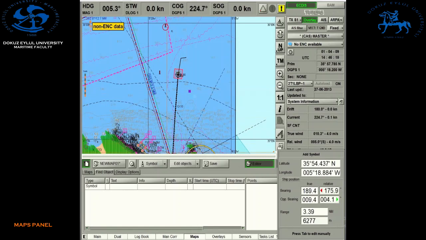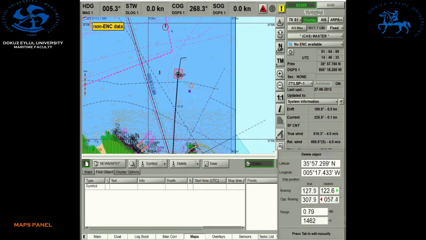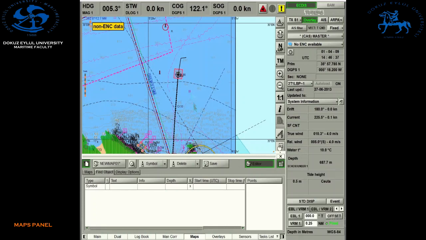And during the voyage, we can delete any correction that is not related to the voyage. For this one, we are editing the object. We select the delete button. I'm clicking the edit object, and this one is deleted. And here we can see the find object button. We find out what map corrections were made. Here in this position there is a symbol map correction, and it is activated here.